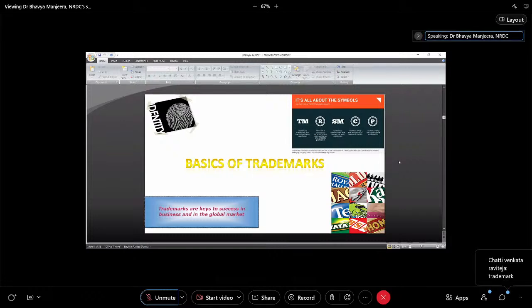TM is used when you have already filed your trademark registration and the process is in the progression stage. Then we call it TM. TM is particularly for products like Pepsi or Coca-Cola. These are products, so for that we use the mark TM. SM is a service mark.